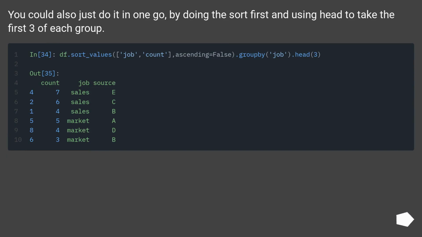You could also just do it in one go, by doing the sort first and using head to take the first 3 of each group.